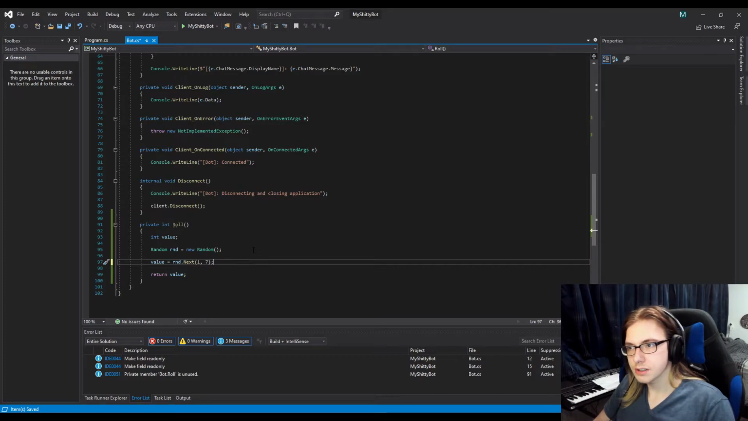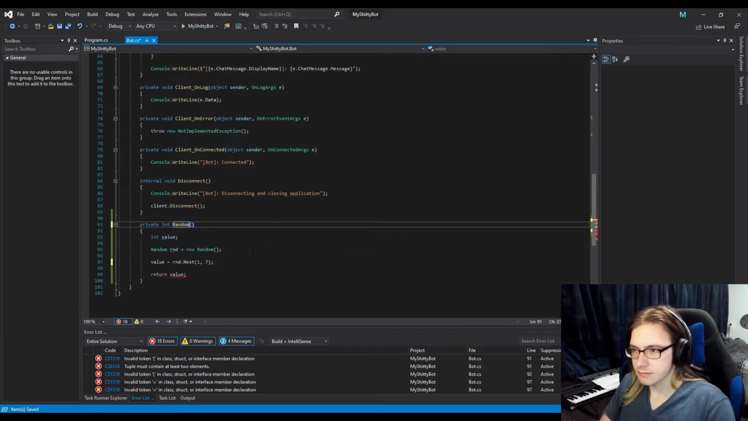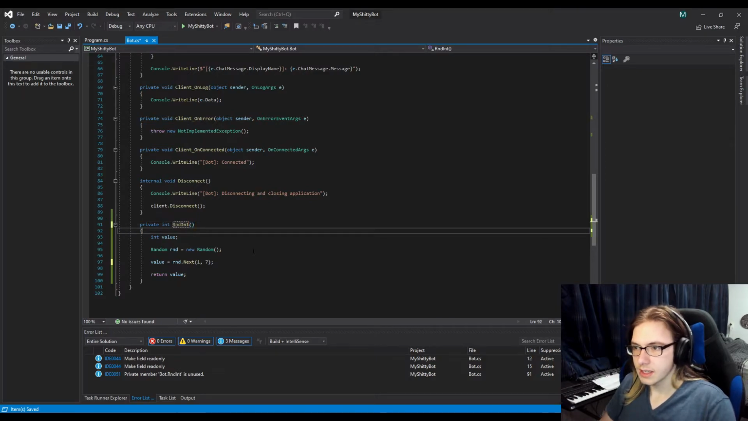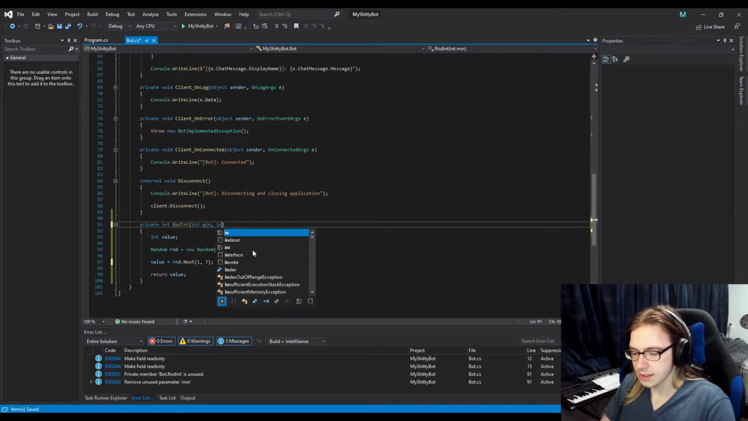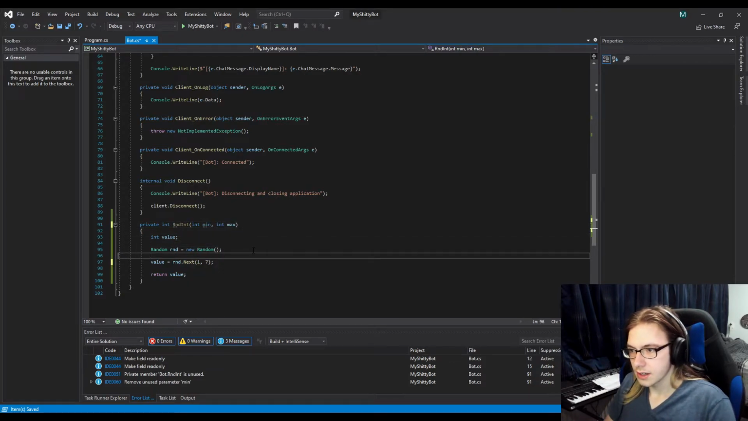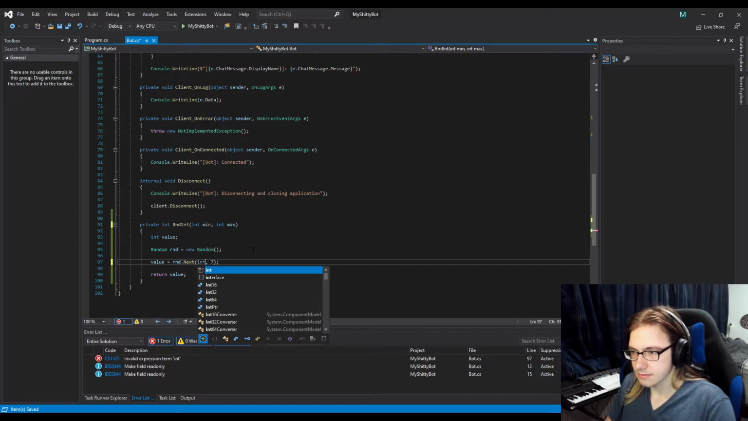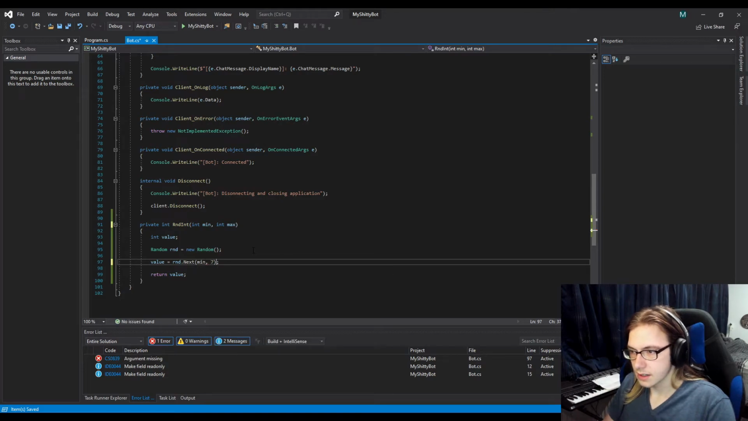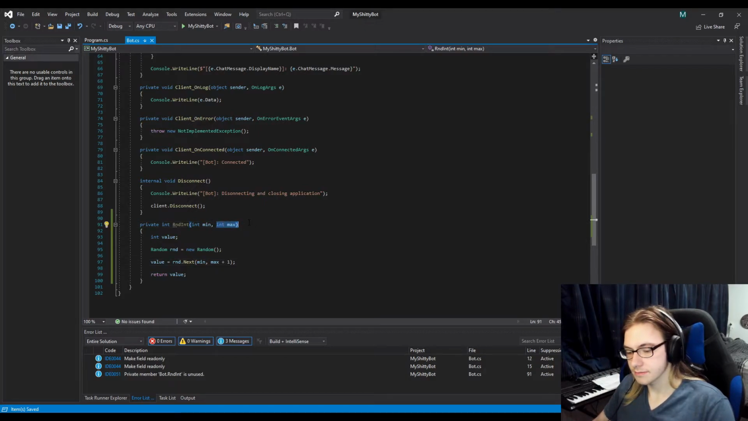But we can also make this a little more flexible. So we can also call this rnd for random, and then int. We give it an int min, an int max, and instead of having 1 and 7, we have int min, and we got max plus 1. So we can just enter the actual max number.